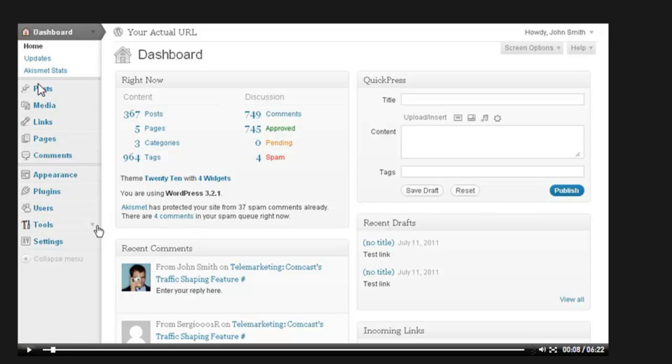Okay, so basically he's going to go to post, he's going to add a new post, and then what he's going to do is show you how to pull in an image. There's two ways of doing it. You can do it through visual, which is like a Word document, or HTML, which is source. So to keep it basic, I'd use the visual.